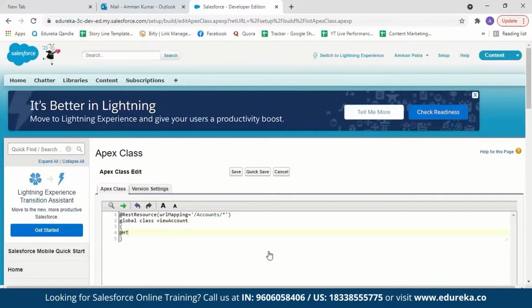So @HttpGet. We're using the HTTP GET method in order to extract the account details which is present in Salesforce. Now after we've extracted the account details from Salesforce, I want it to be viewed in the form of a list. So for that, global static List<Account> getAccount. Next, creating an instance, List<Account> lst is equal to SELECT.